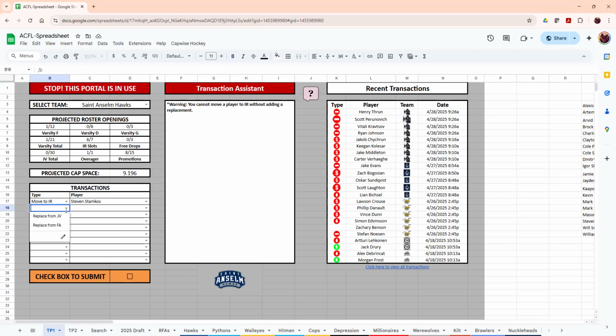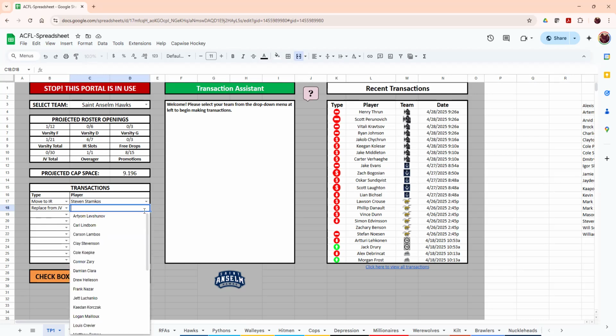So I need to add a replacement. So let's say I'm going to replace him from JV. Now you can see it's green. It's happy. I'm bringing up a JV player to replace him. Now, again, because I've chosen to replace from JV, this list is going to be filtered down to only show me eligible players. So this is only going to be players on my JV roster who have an NHL contract. Those are the players that are eligible to replace Stamkos. So I see this full list here. Let's say I'm going to bring up, yeah, sure.